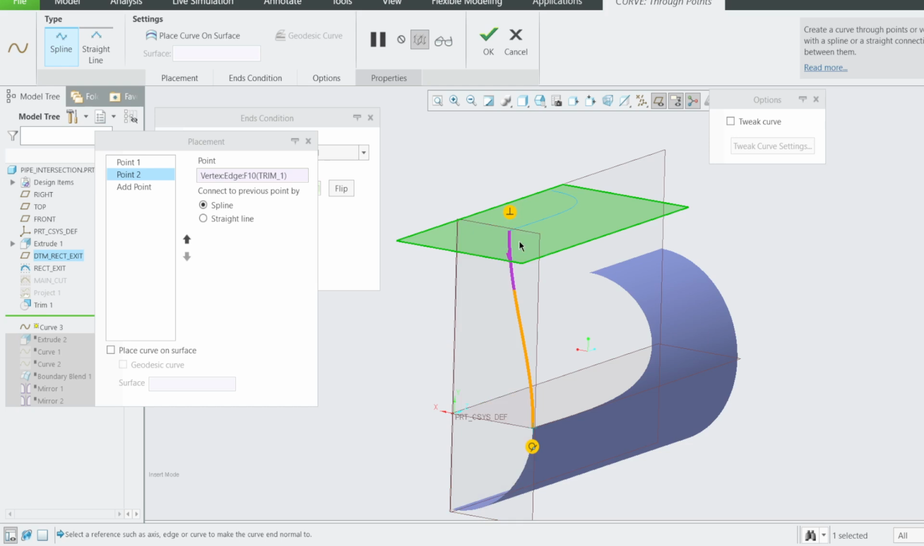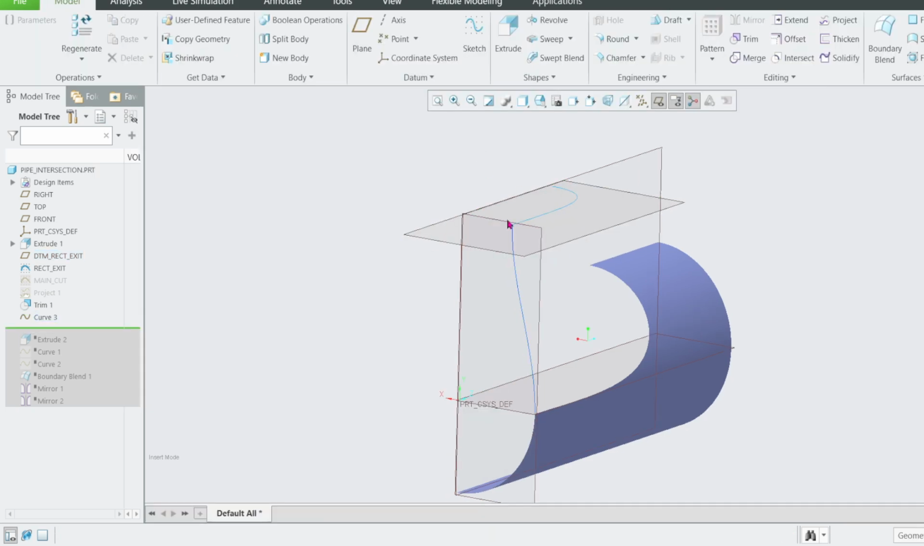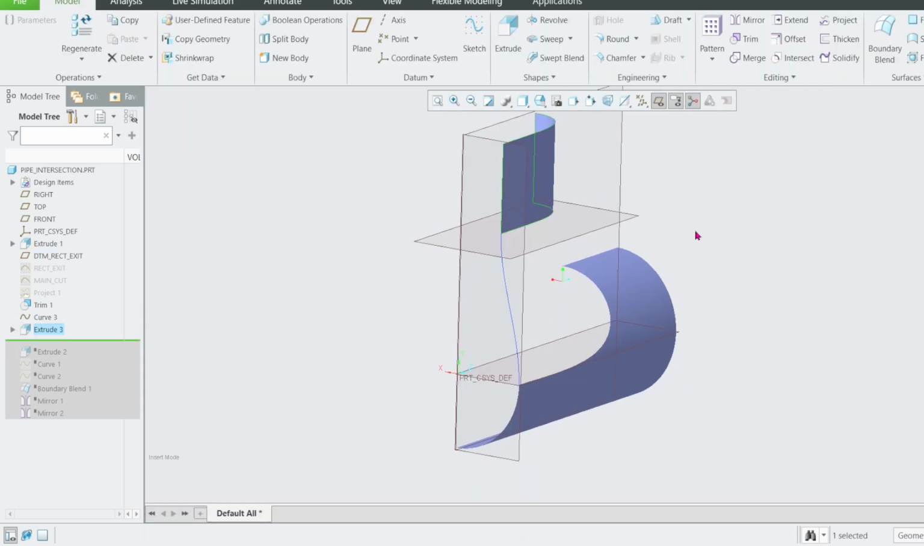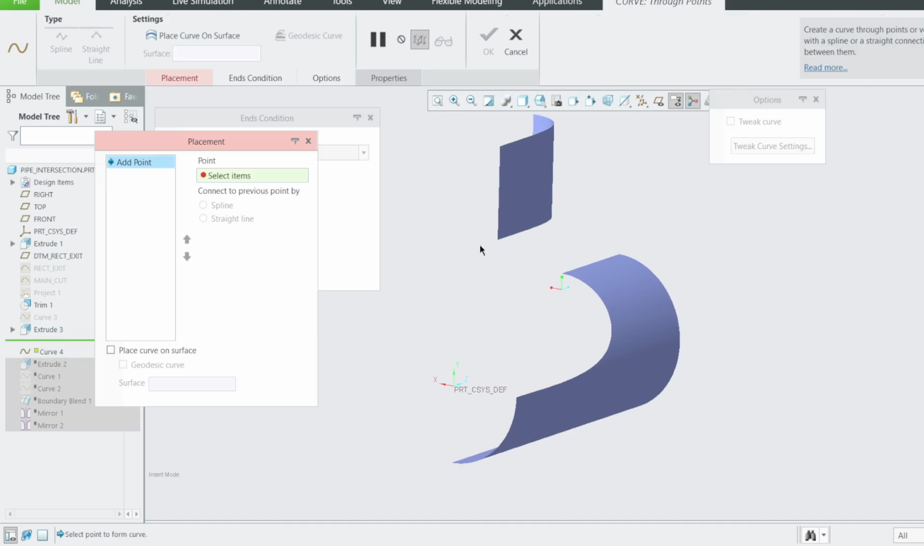I can say the two ways you can do this. You can say normal to this plane, or you can decide to extrude here like that. Just see, it will be the same thing. Let me hide this curve, hide the plane. Let me create another curve here and this point here.